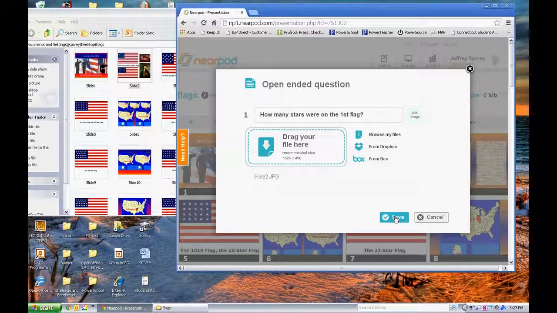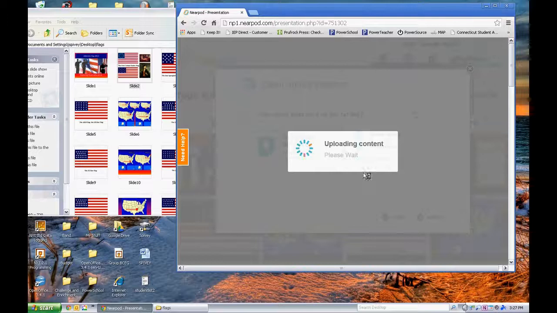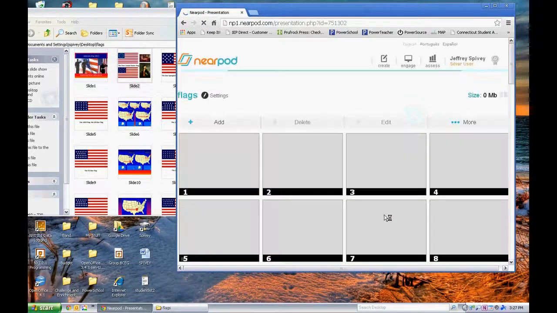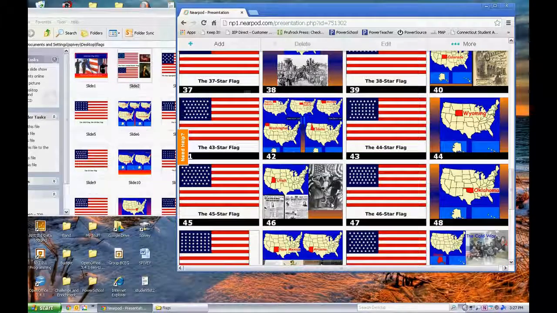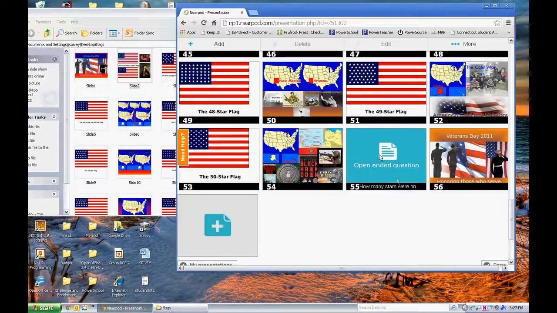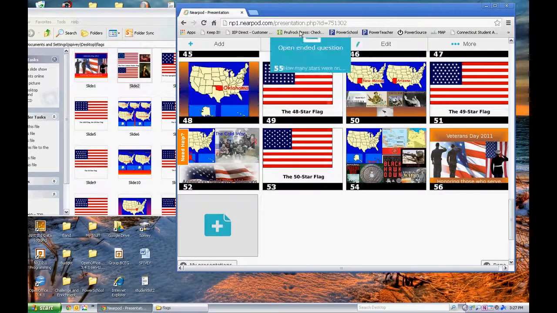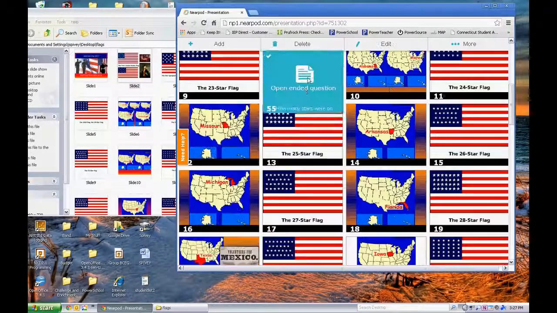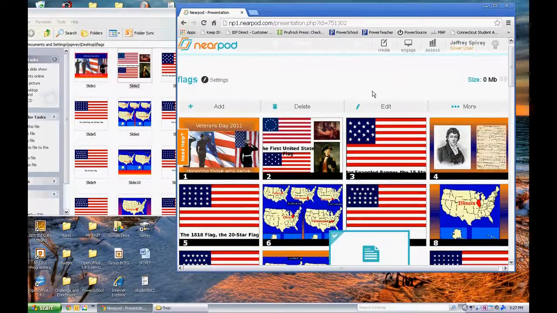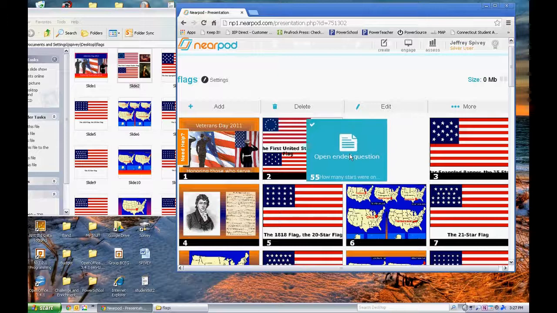So now I can click save, and it's going to save my file and bring me back to my screen. Now I don't have it right now where I want it. Normally what happens is it drops it in at the bottom. So I'm going to find that open-ended question. You can see the question at the bottom. I'm going to drag it all the way back up to the top, and I'm going to place it after slide 2, which is where I want it to go.